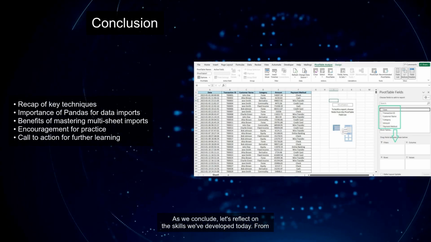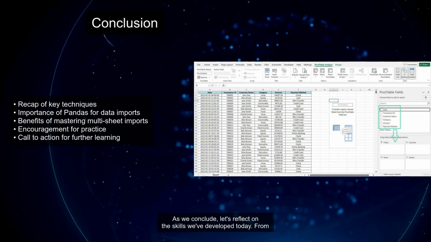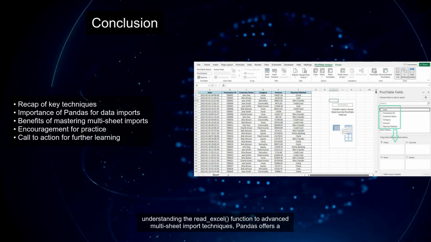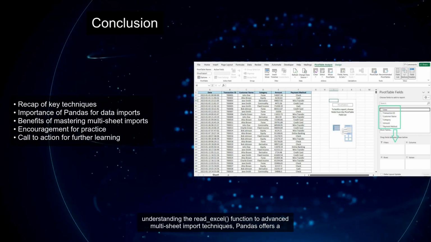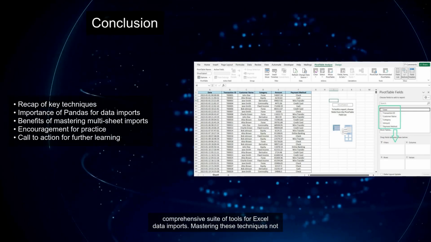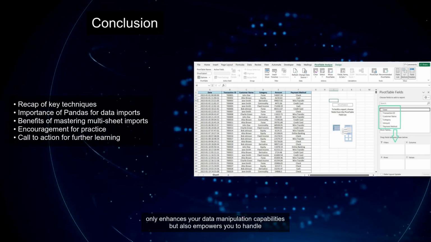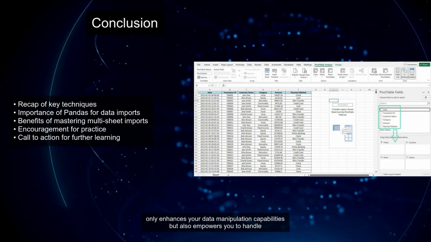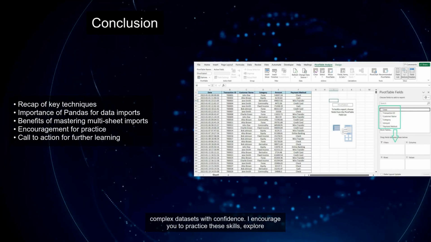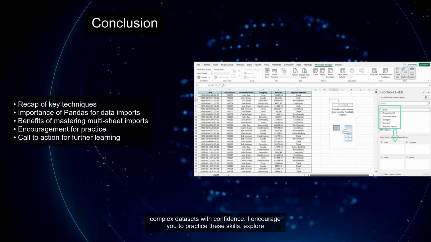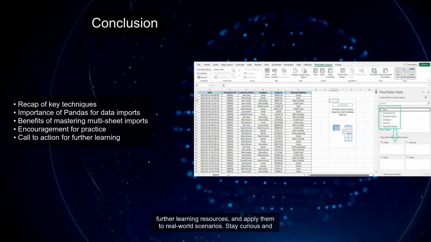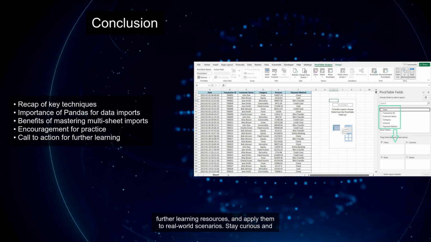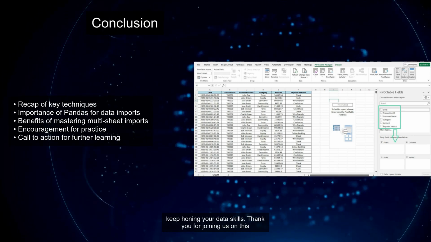As we conclude, let's reflect on the skills we've developed today. From understanding the read_excel function to advanced multi-sheet import techniques, Pandas offers a comprehensive suite of tools for Excel data imports. Mastering these techniques not only enhances your data manipulation capabilities but also empowers you to handle complex datasets with confidence. I encourage you to practice these skills, explore further learning resources, and apply them to real-world scenarios.